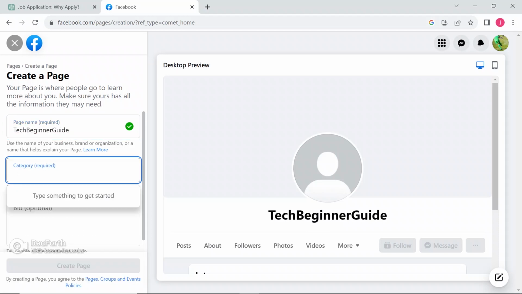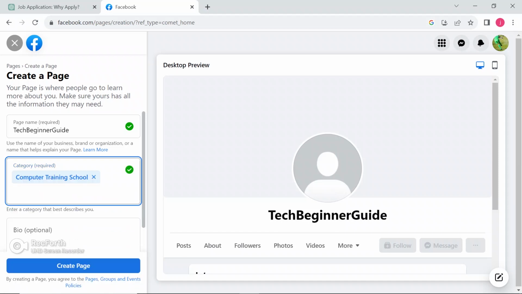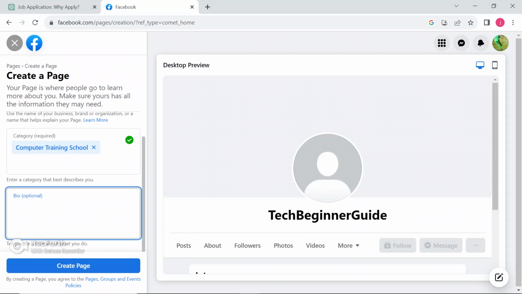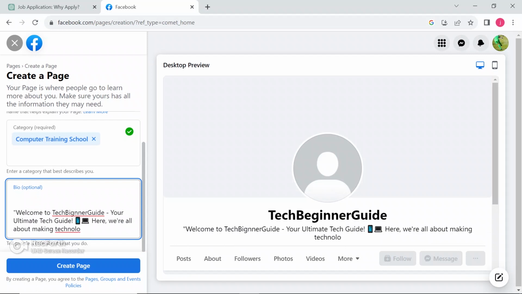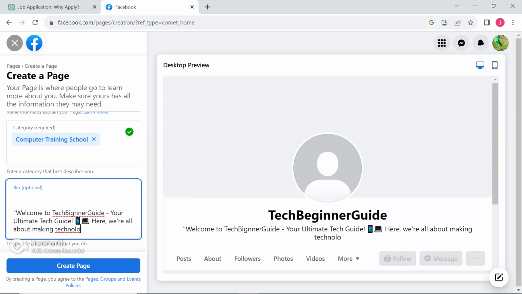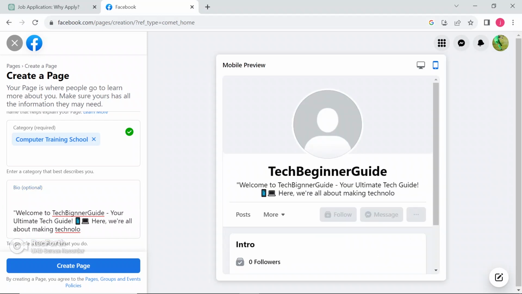After that, select your category, like I will select Computer Training School. After that, you can put your page bio if you want, it's optional. On the right side, you can see there is a preview option showing how your page will look on laptop as well as on mobile phone.